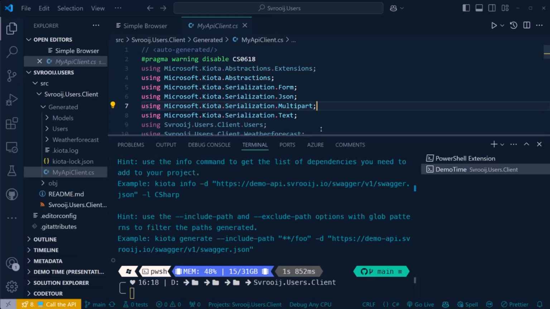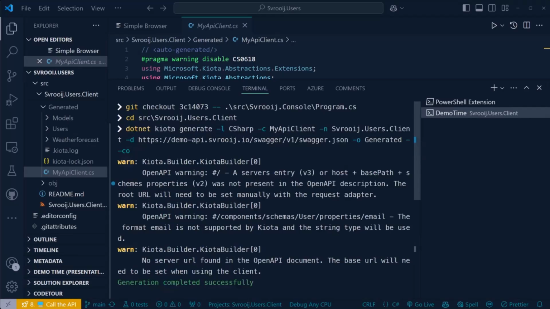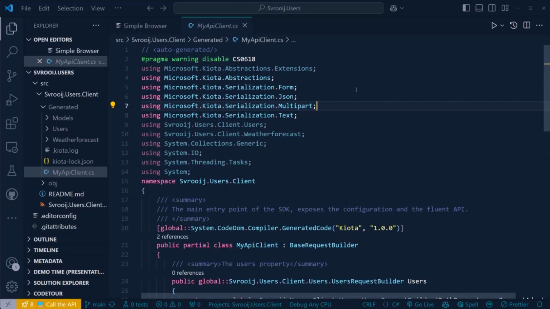I'm going to scroll up a little bit because it happened so fast. So I execute Kiota generate language C#. I want this file, this namespace. Here's the definition. Put it in the generated folder. Oh yeah, and I want to clean the output folder because I wanted to regenerate it. So let's see what this did then.